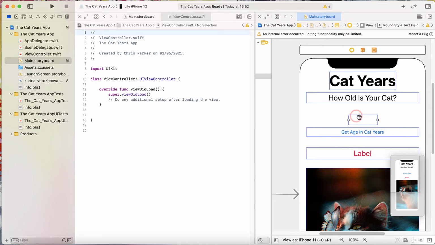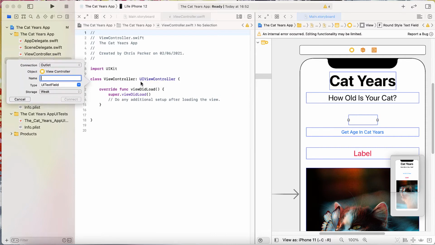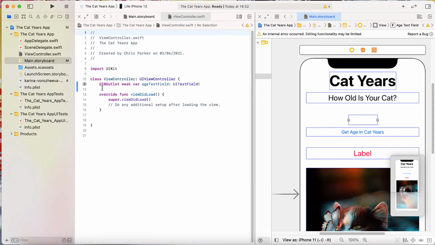So let's start with our text input. I'm going to hold down Control, drag this over here right under the class view controller, and I'm going to call this age text field. It's a UI text field, it's an outlet, because it's where we put things in, and click connect. So there we are. We have our weak variable age text field right in place.